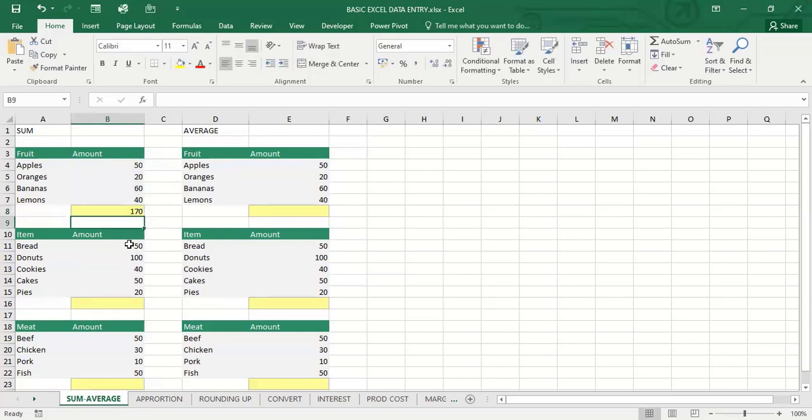Or sometimes you can select your range. When you select your range, you click on auto sum here. When you click on auto sum, it's going to sum it for you automatically. And you see now we have the sum. This is called auto sum. On the top right here, we have auto sum.